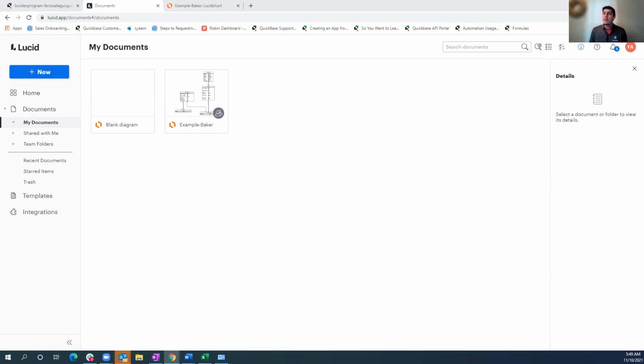I'm very excited to be here to show you a little bit about Lucid and how to integrate with Quickbase. For those of you unfamiliar, Lucidchart is a platform where you can draw out and customize your workflow processes and start the app planning process and even start building your table-to-table relationships. And that is essentially what we'll integrate over to Quickbase.